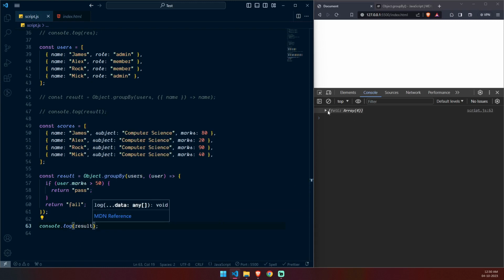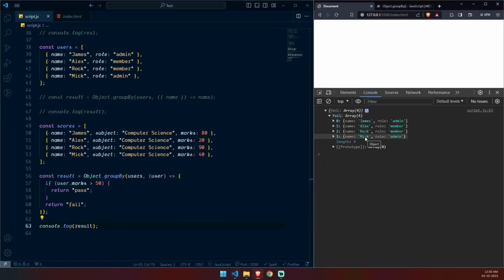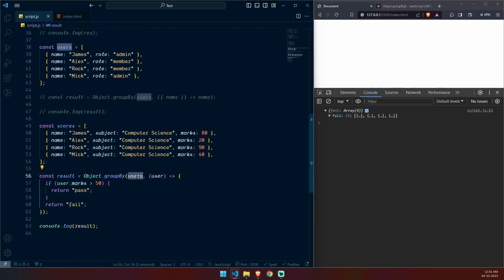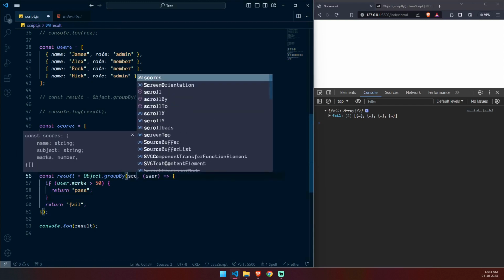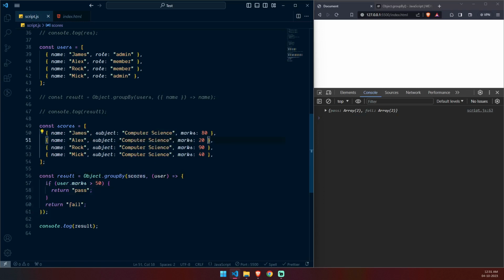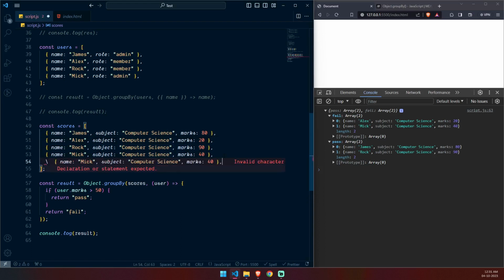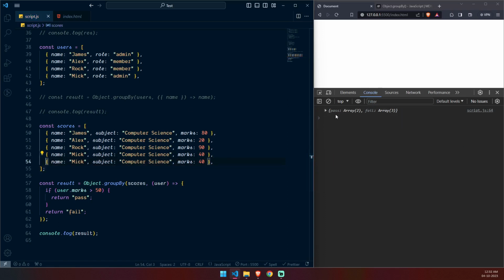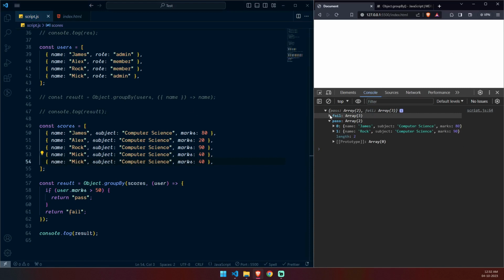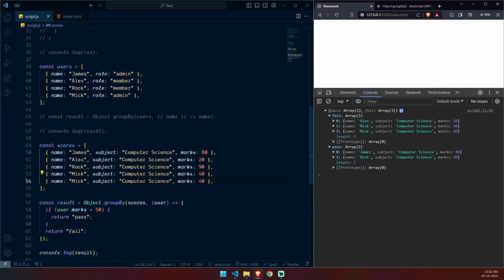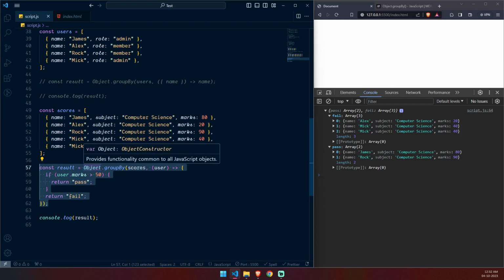Now we can see all the students have failed. I made a silly mistake here. We should pass the score. Now we can see two students passed and two students failed. And we can also copy and try it here. You can see it works fine. Now we can see three students failed and two students passed. That is really great. This is really a time saver sometimes.